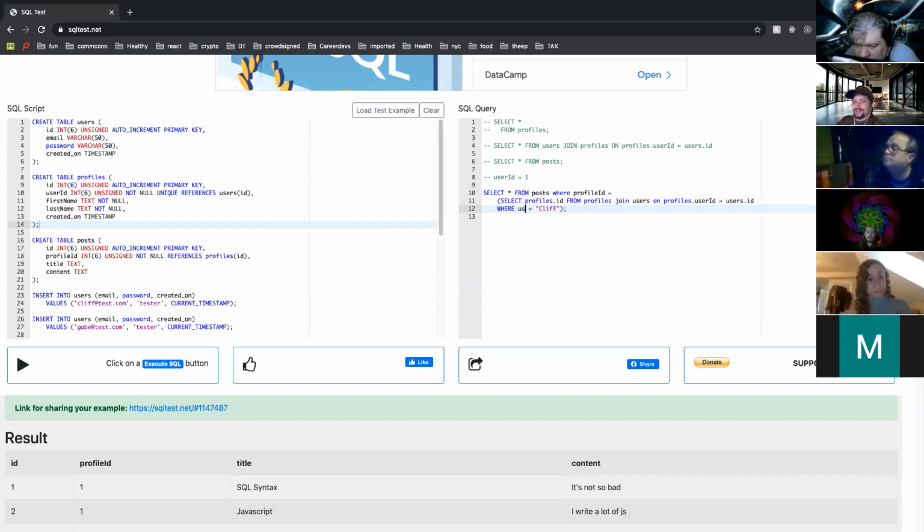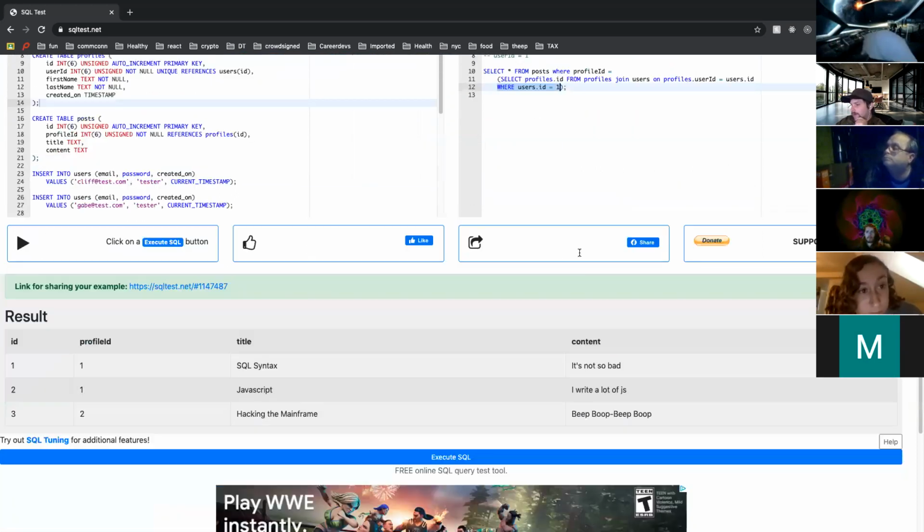Where users.id equals, I'm gonna put the number 1 here. So I got that. That should be what I want, right? Select profiles ID, because we want the profile ID from profiles join users. On the profile you do the users ID, and we're going to select where the user ID is 1.